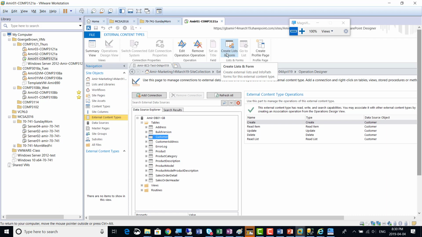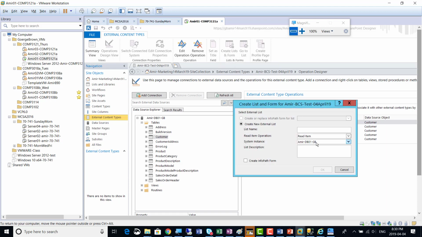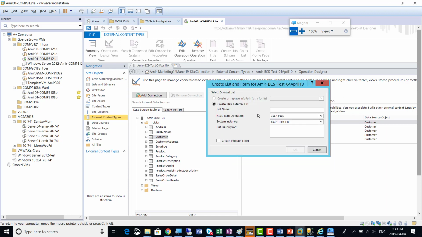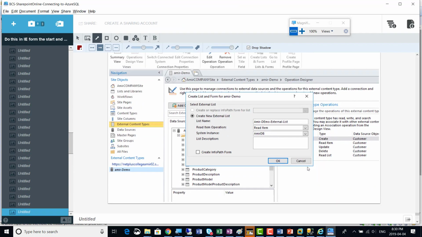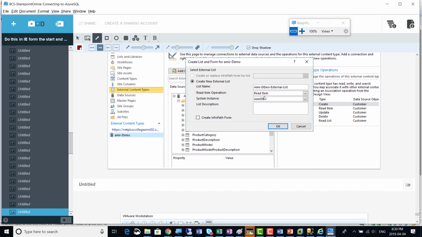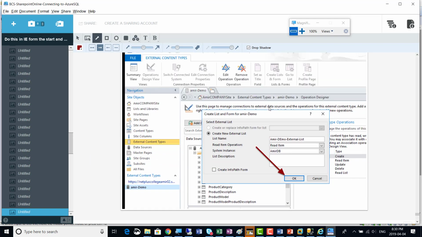That's the final step in the designer, and then we're going to confirm after that if the data is showing from the database inside the SharePoint site collection or not. So let's click that create lists and form. I hope everyone's following that. Once you click that, the pop-up window comes up and it says create new external list. I'm checking my screenshots here as well. We are supposed to give a name, your first name, demo external list, and then read item, and your DB name is there already, and that's it.